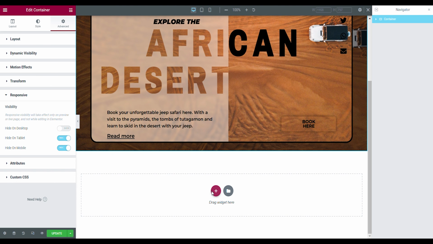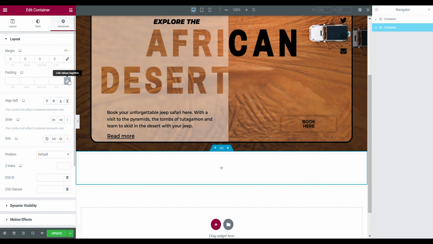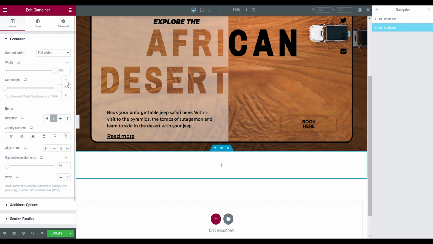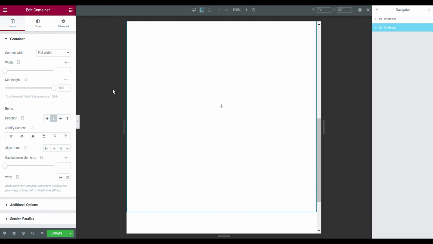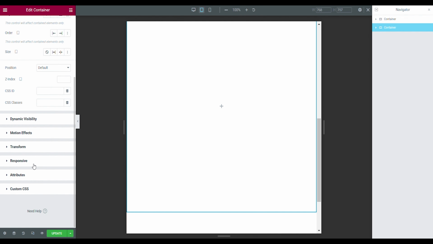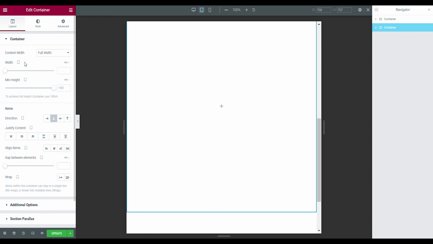Now drag in a new container, make it full width, 100%, and the direction on vertical, go to the Advanced tab and unlink the margin and padding. Also make sure that the minimum height, view height is 100. Now open the responsive mode for tablet, and this is what you get. Now go to the Advanced tab, go to responsive, and make sure you hide this container on your desktop version. Now we can set all the other settings. Go back to your layout, justify content center, and the align items also at center.